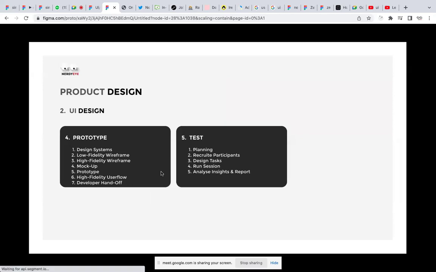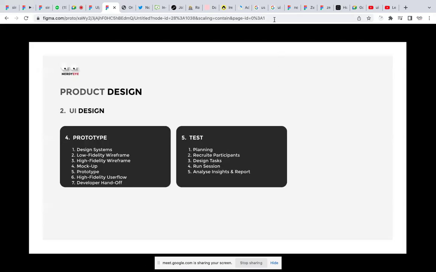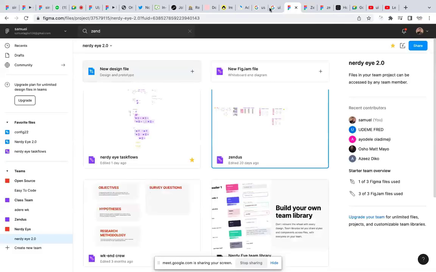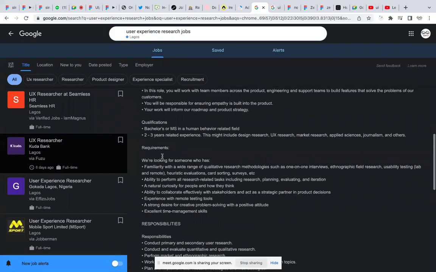So if at the end of the day you want to become a UX researcher, I would advise you to combine both the research part and the information architect part so that you'll be able to do empathy, define, ideate, and even test. If you take a look at this particular job posting from Cuda Bank, based on this responsibility, they want you to do about three things. They want you to do the research, the usability analysis, which is the testing part, and they also want you to come up with the flows. That's about three things, and they call the job description UX researcher.